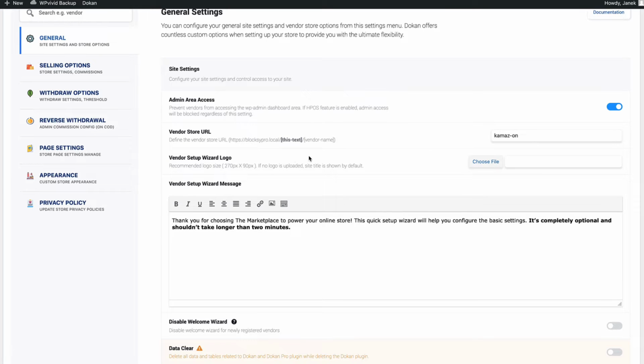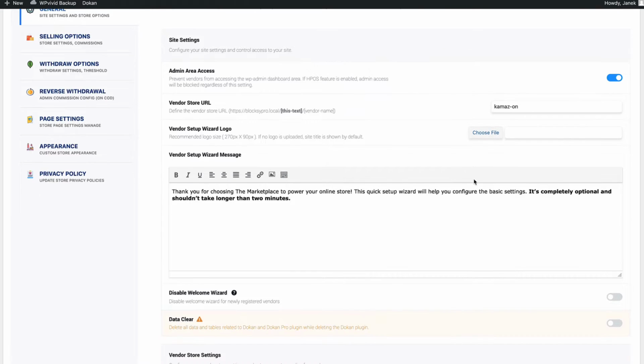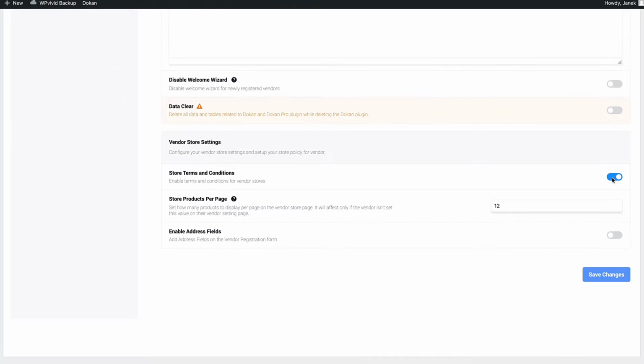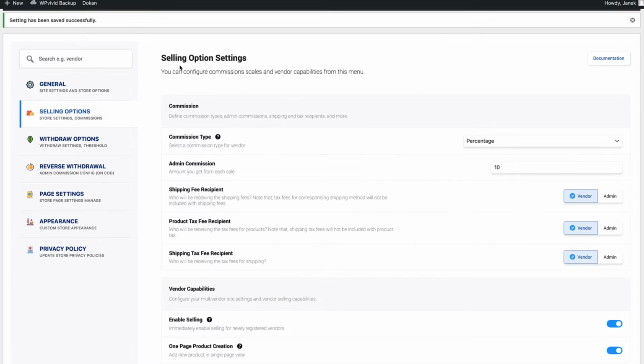Vendor setup wizard logo. I'm not going to add it here, but you can do it. Setup wizard message. Store terms and conditions. I'm going to activate those. Products per page, 24. And I'm going to enable address field on the vendor registration form. Let's save it and let's take a look at the selling options.